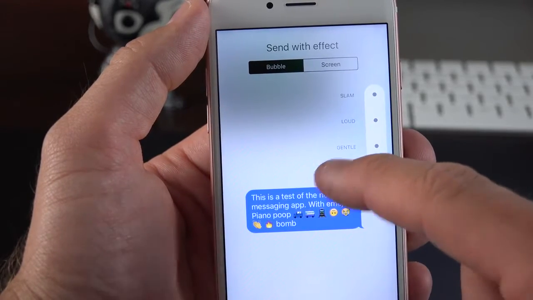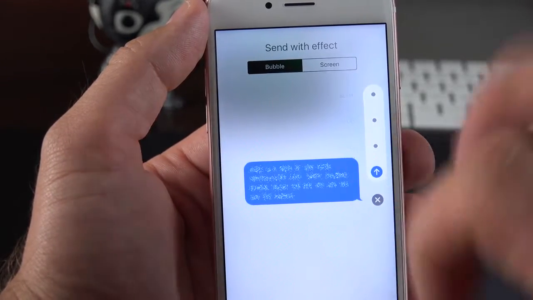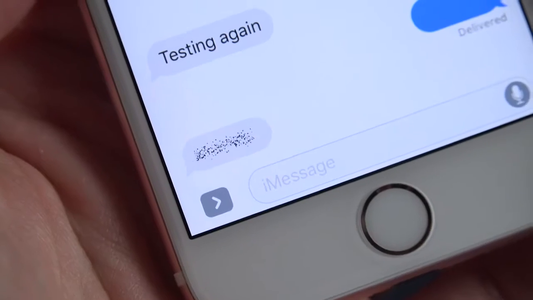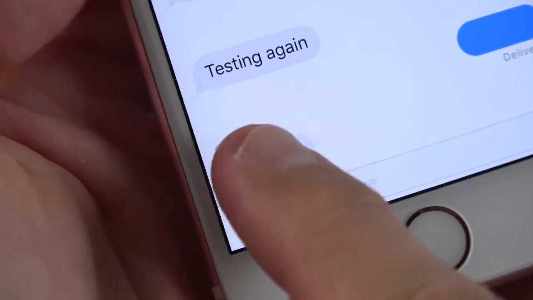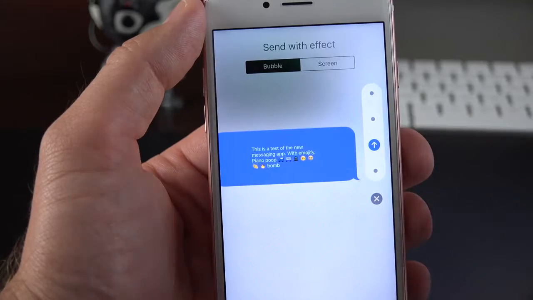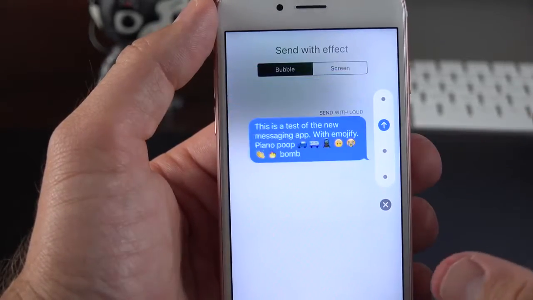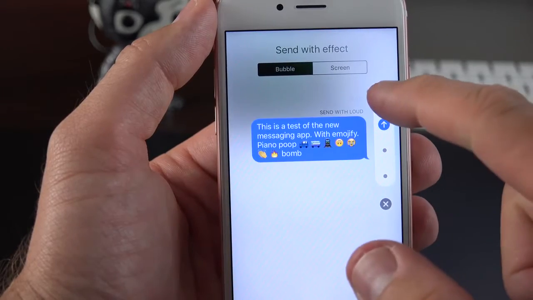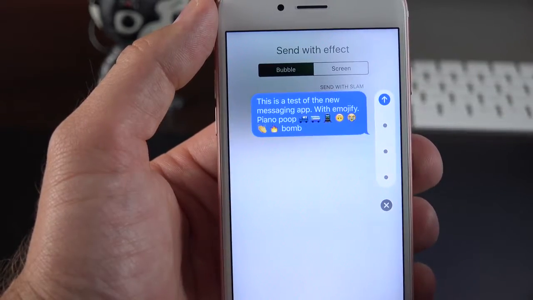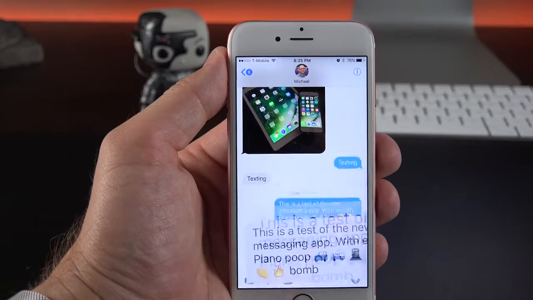So I can do invisible ink, and with invisible ink, this will actually blot out the message. In order to see the message, the other user will have to tap on it to reveal it. We also have gentle, so again, this animates it to give you this more gentle effect. We also have loud, which kind of shouts the message by shaking it and expanding it. And then we have slam, which basically slams it down on your message thread and shakes everything with it.